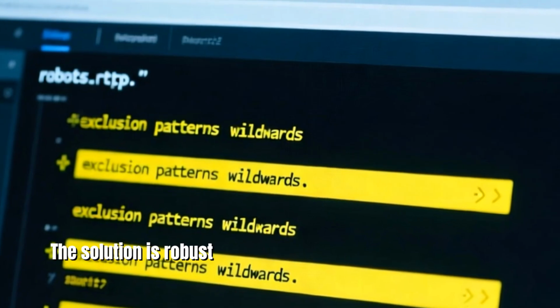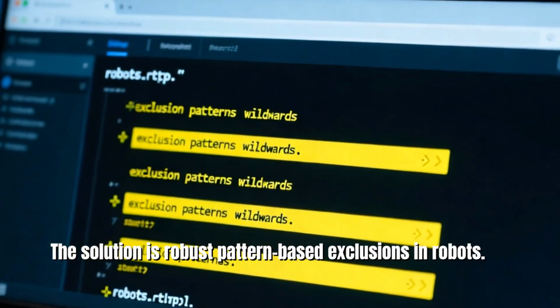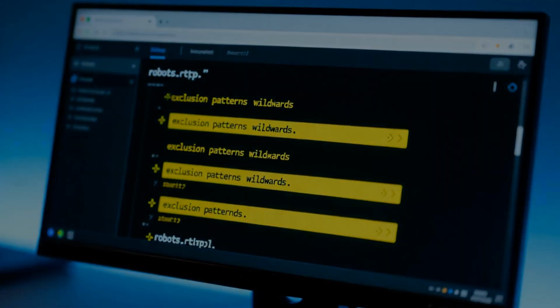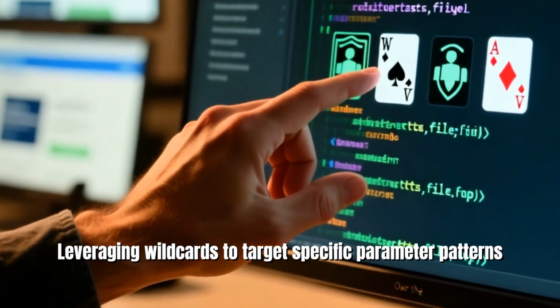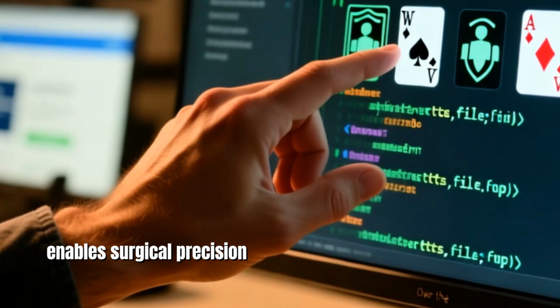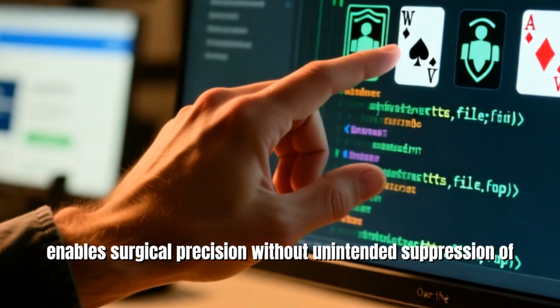The solution is robust pattern-based exclusions in robots.txt. Leveraging wildcards to target specific parameter patterns enables surgical precision without unintended suppression of valuable content.